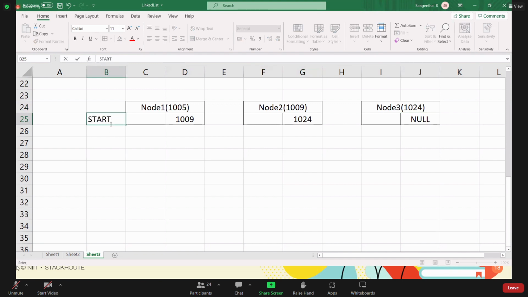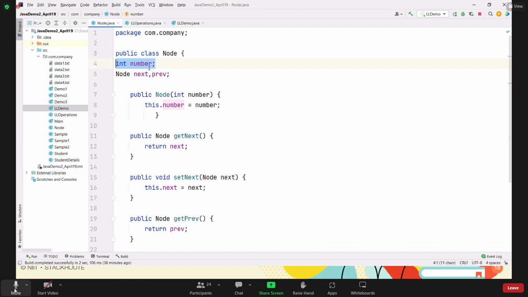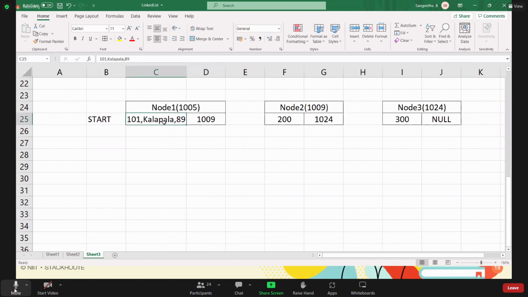If you have only next, then it is a singly linked list. If you have next and previous, then it is a doubly linked list. So earlier, we stored only 100, 200, 300, one single data. That is the reason in our node class we declared one single variable, number, of type integer. I now want to store student roll number, student name, and student mark. How is it possible? It is possible with the help of a class.